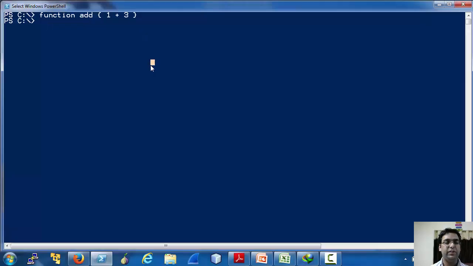Now to call a function in PowerShell, we can do it just this way. Note that there was no need to add parentheses or anything else in front of the function name. We can call the function by just using its name without any parentheses or anything special.